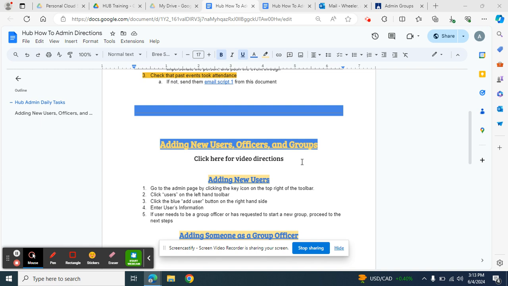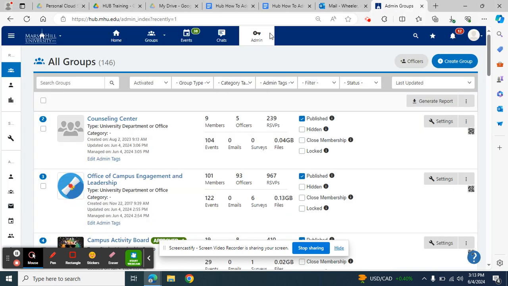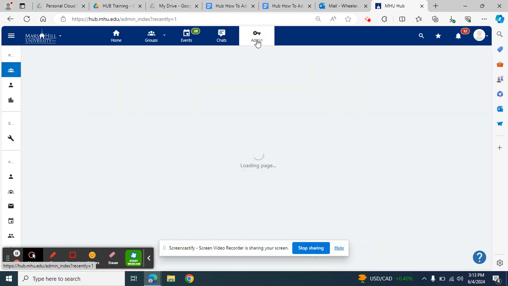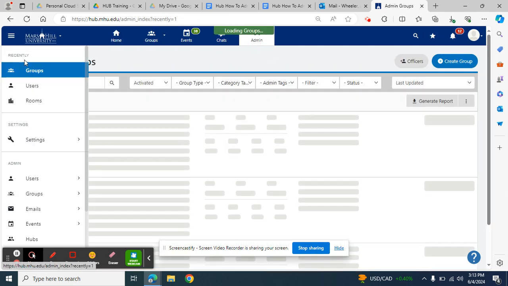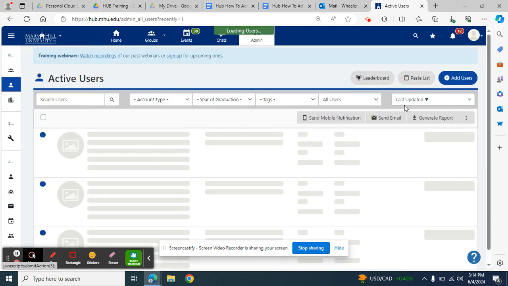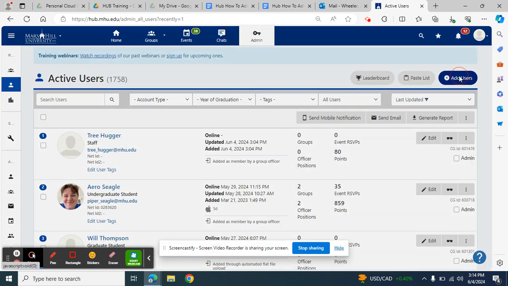So let's start. Let's imagine somebody emails you and says, hey, I need to be added as a user on the hub. So what you're going to do, if we start from our home page, you'll go to admin. You'll scroll over here to the left-hand toolbar, type in user, and we're going to add a new user.